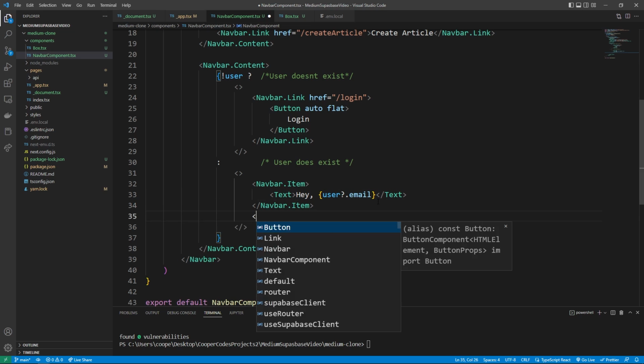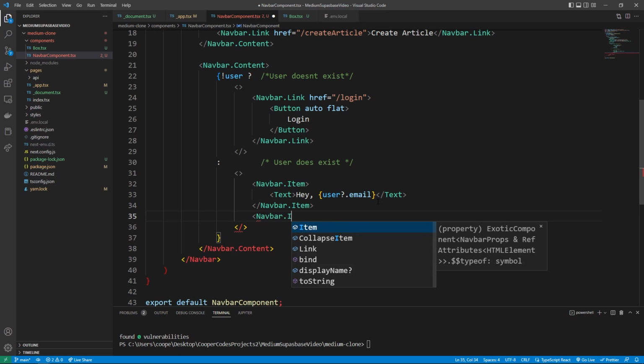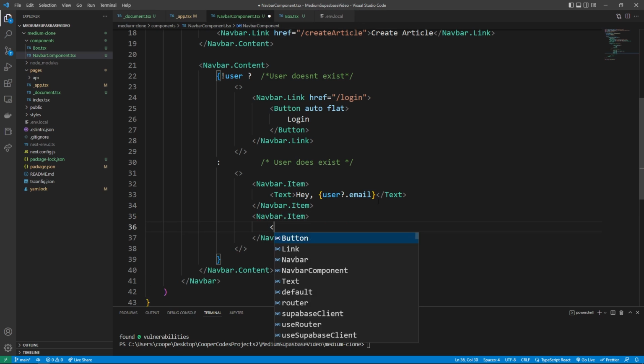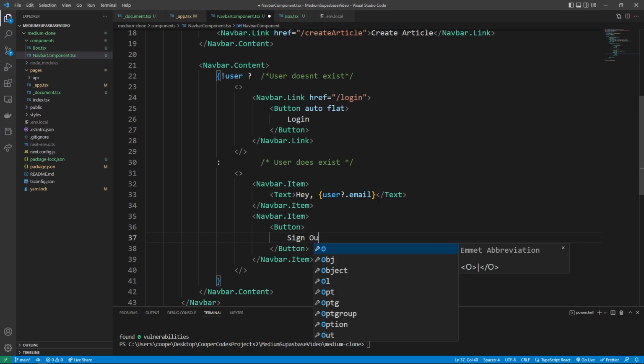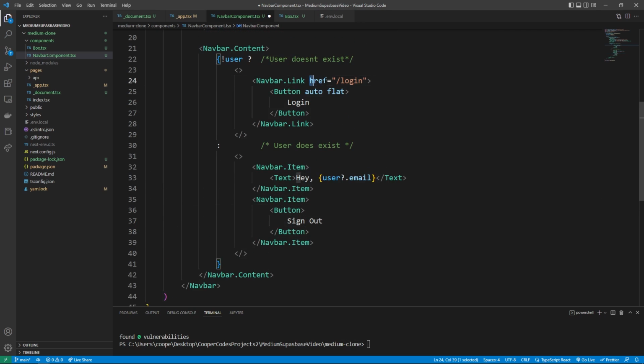And then we can also use another navbar.item. And now we can instead show a button, which is going to sign out the user. Instead of just sending them to like an href route of like /signout, think about it logically. Have you ever been sent to a sign out page on a website before? Probably not. It would just sign you out. And so what we're going to do instead is first of all, we're going to have the auto and the flat to keep that same styling.